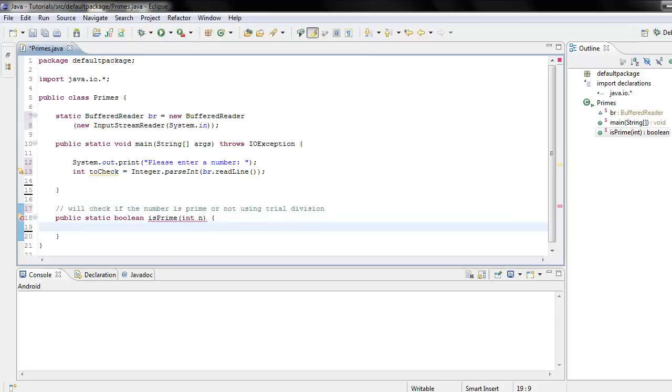And what this basically means, trial division, is that to check if a number is prime, first take the square root of the number. So let's say our number we want to check is 25. The square root of that number is 5, right? And then we generate numbers from 2 to the square root of n. So in our case, numbers from 2 to 5 would be 2, 3, 4, 5.